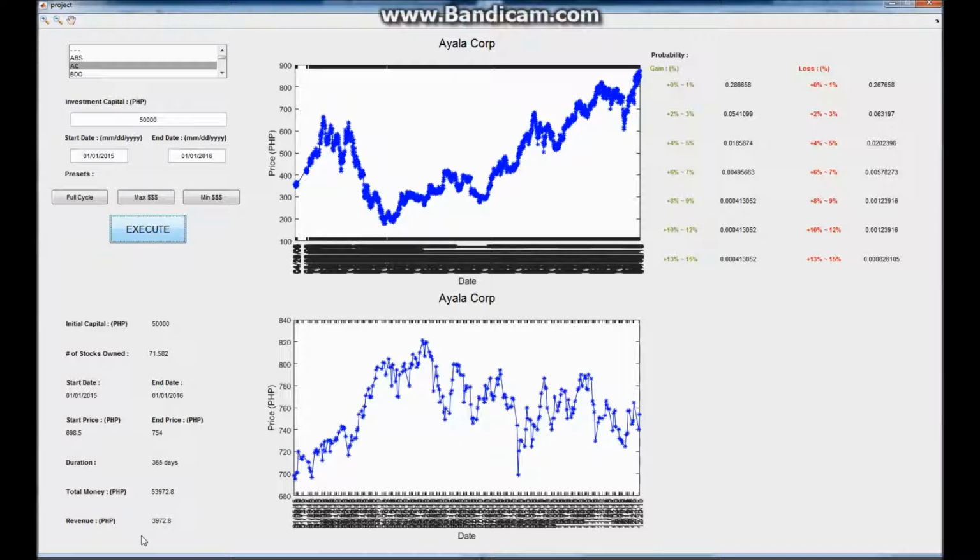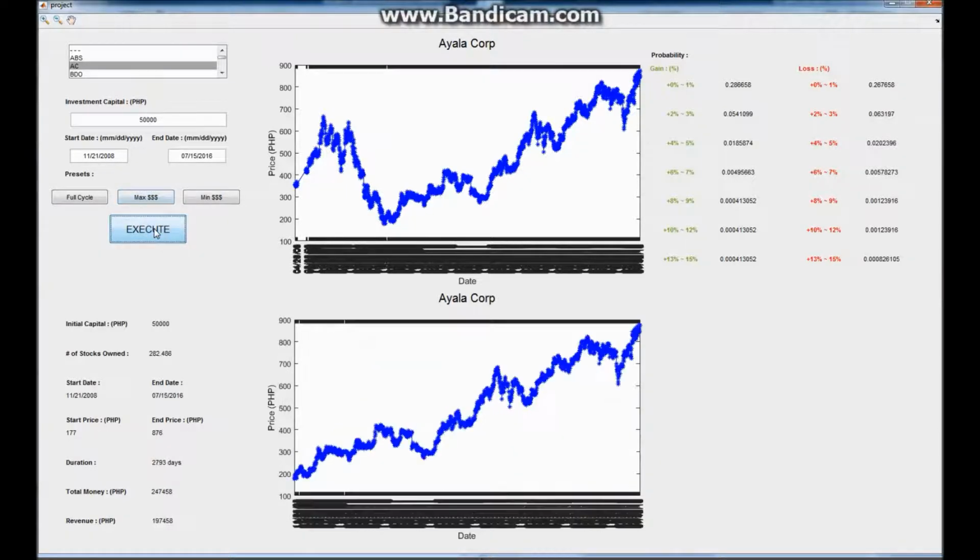There are also presets for the start date and end date. If you click this max, it will set the start date and end date to the best investment time you could have gotten. This will practically net you the most revenue. So if we click execute, we can see that we bought the stock for 177 pesos and sold it for 876. So our 50,000 pesos grew to 247,458, and this is our revenue.